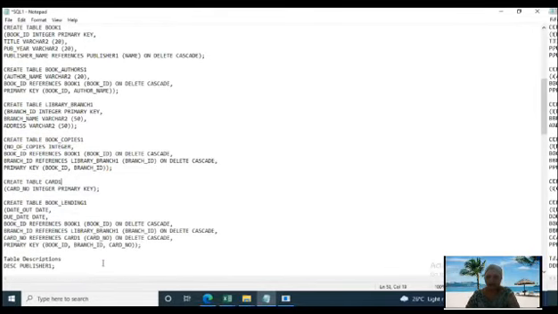Next, we'll create another relation, that is create table card1, and its attribute is card number and data type is integer, and I want it to act as a primary key. So I have given this primary key as a constraint at the end.